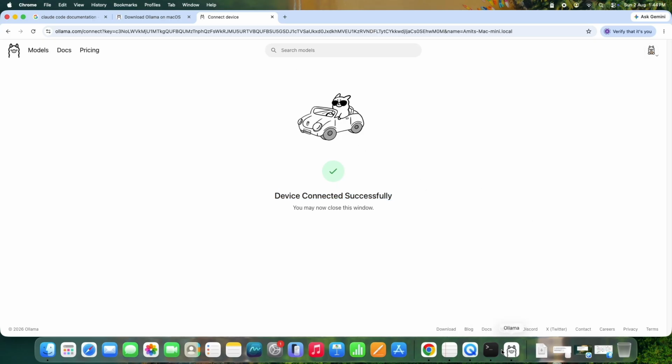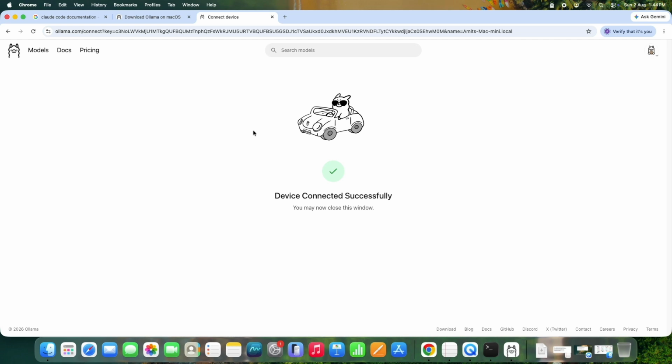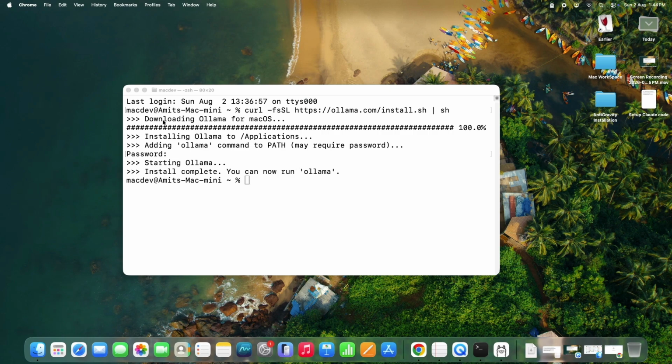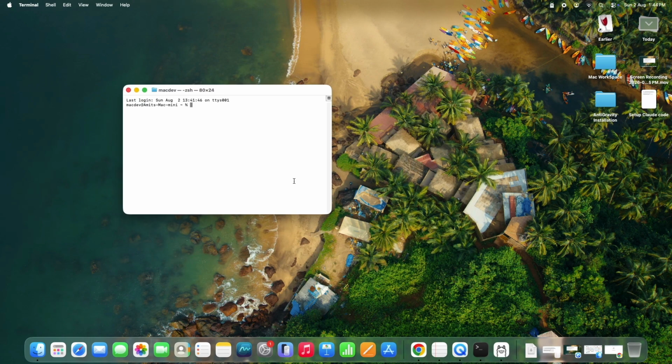Let's go back, and first I will close this UI interface of the Ollama. We will work from the terminal. Terminal is sufficient to work. Let's close the rest of the windows. Okay, now coming back to the terminal.